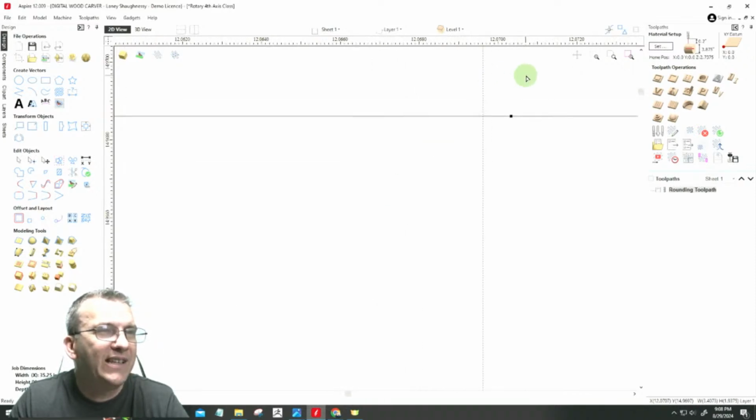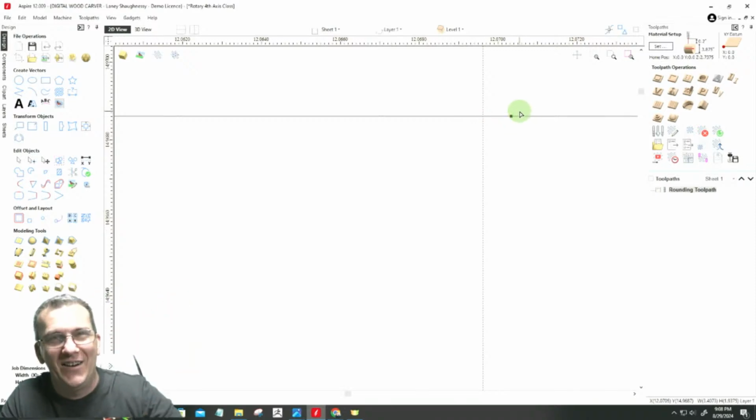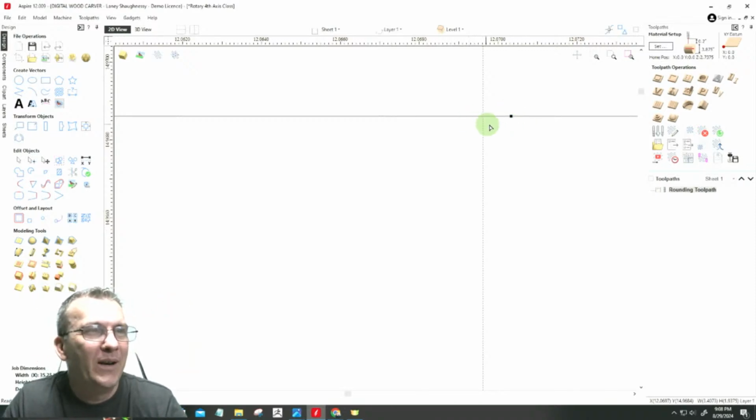Notice that I missed that mark, right? If I zoom in, when I was zoomed out, it looked like I was right on it when I put that point. But when I zoom in, I'm off a little bit. So I'm going to zoom in as tight as I can, then drag that point over to that guideline.